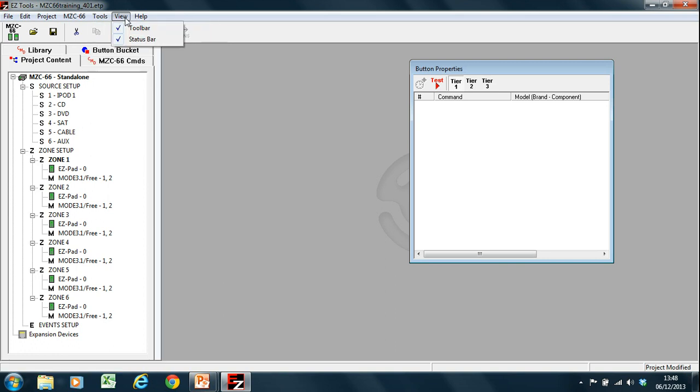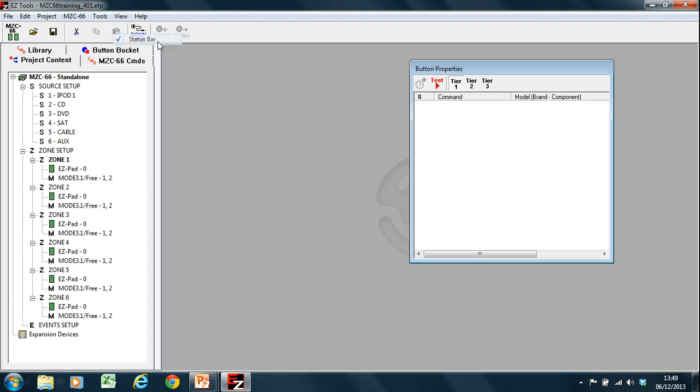If we click on View, we have the option to hide a toolbar. As you can see, that has disappeared. It will reappear in a moment. And we can also hide the status bar, which shows us if we are connected to any devices, and also shows if the project has been modified since the last time it was saved. There you can see I no longer have that status bar.